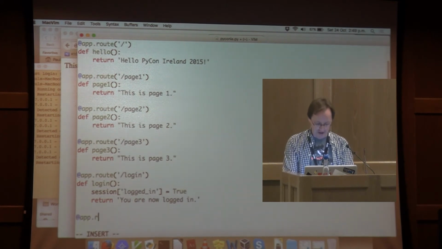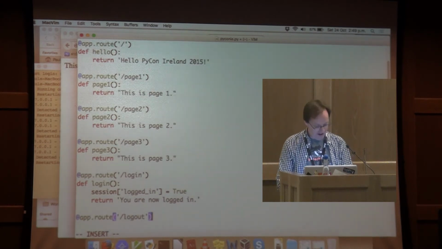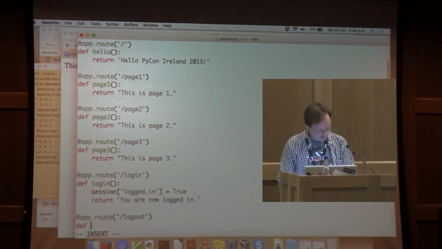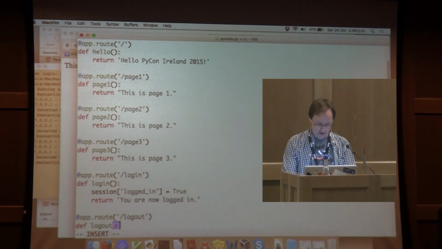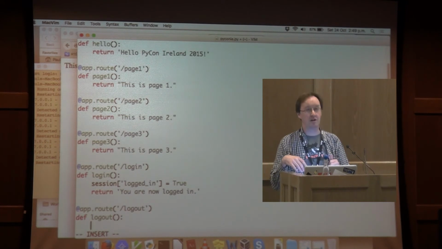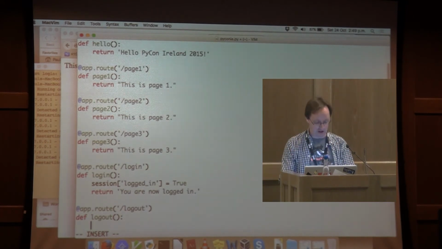So if we're going to have a log in, we're going to have a log out, right? Again, I'm only interested in teaching you how to do decorators, not how to write proper PEP 8 compliant code. But anyways, so log out. Log out is going to be also pretty simple. It probably needs to check if you're logged in or not before it tries to log you out, but we'll not worry about that just yet.